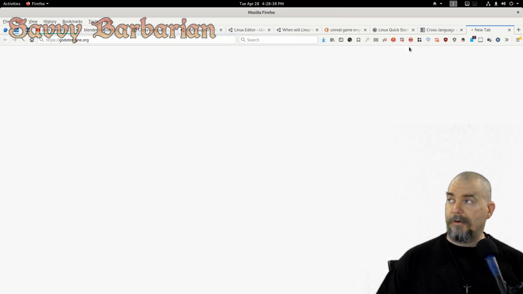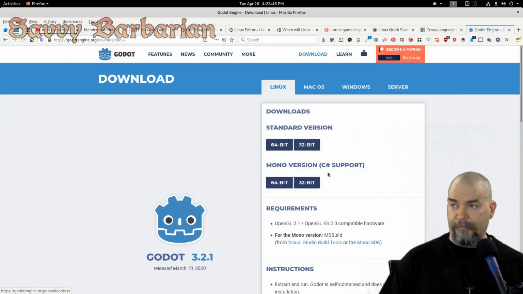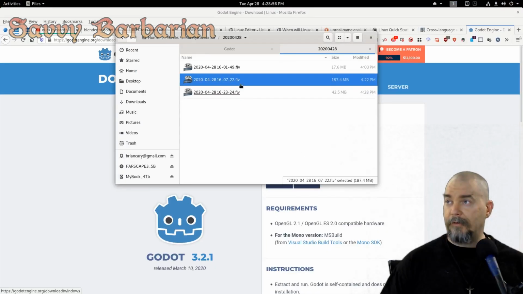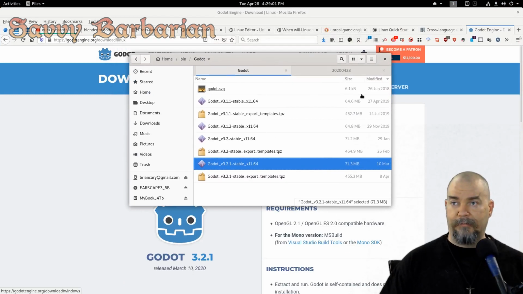So godotengine.org. We jump in there, you click download. You pick your flavor of Linux, Mac, or legacy systems, and you click the download button. And you're just going to get one file. These are versions that I've gotten over time, you see, from June, April, November. So this is the current version. This is the file. You get this one file. Look how tiny this is. I don't even know how that's possible.